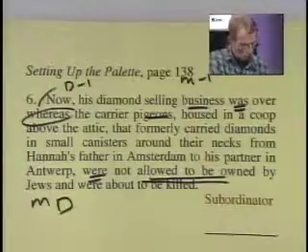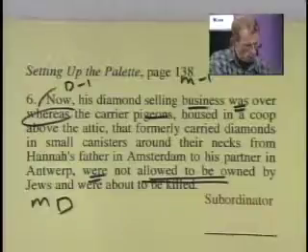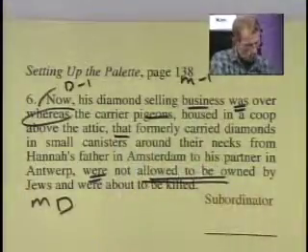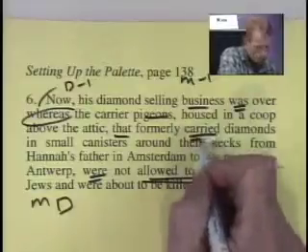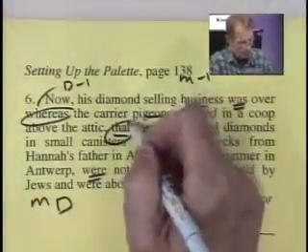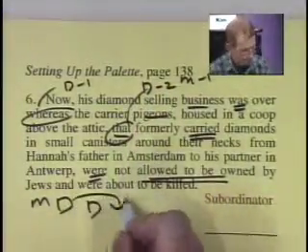Good question. Well, let's just read it. Now his diamond selling business was over, whereas the carrier pigeons housed in a coop above the attic that formerly carried diamonds in small canisters, and we just passed that clause. That. And where's the verb? Carried. And the kind of clause? Dependent. And the subordinator? That. So this is going to be D-2. It's going to look like that.